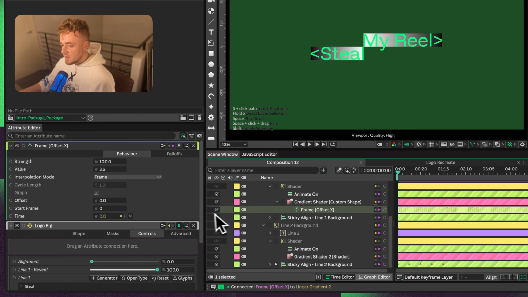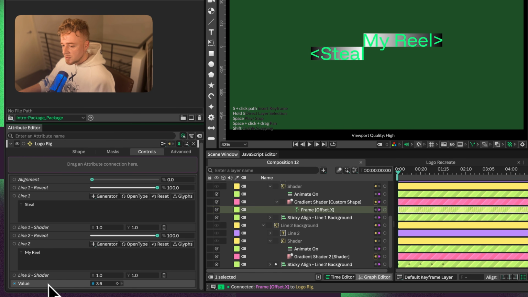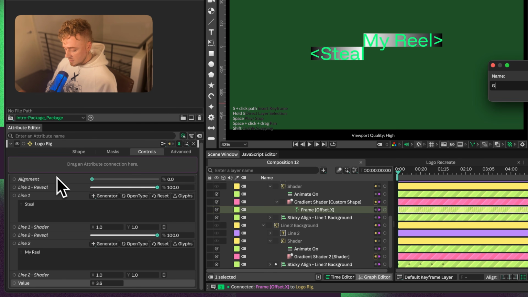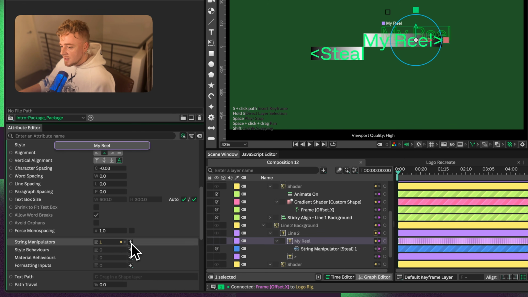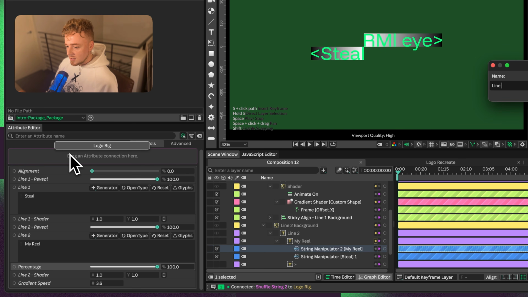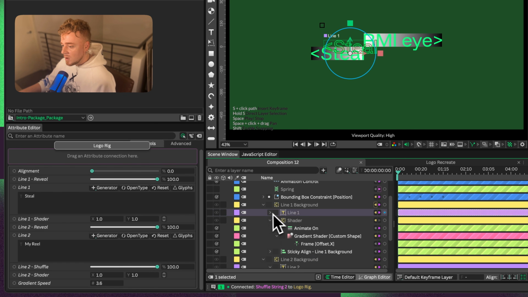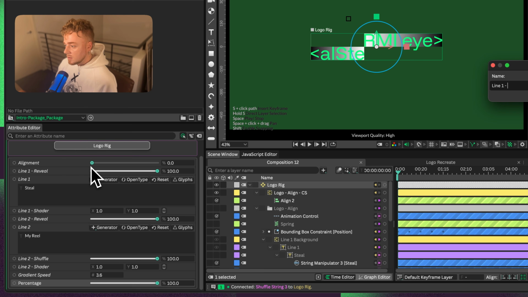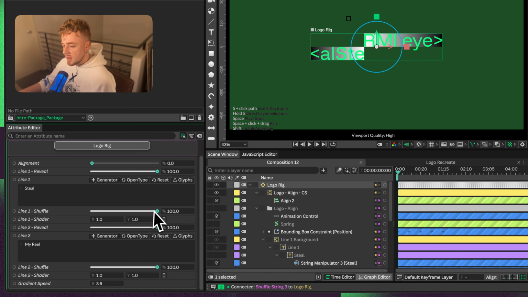But yeah, with this frame as well, I can take that value and drag it in as an attribute in this rig, gradient speed. We can add another string manipulator, shuffle the text some more as it comes on, have another parameter in my rig, line 2 shuffle. And I can do that same with line 1 shuffle. And rearrange that there.